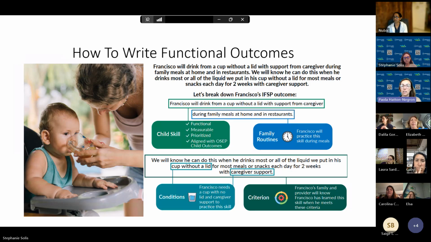So the family routines, conditions, and criteria. Here, in which routines, basically during family meals, at home and at restaurants, because typically that's where he'll use a cup, right? The condition is that it's going to be a cup without a lid, with that caregiver support. And the criteria is that he can do this during most meals or snacks each day for at least 2 weeks, right? So in a period of 2 weeks, when he's doing this most of the time during those days, then we will know that we have reached this.